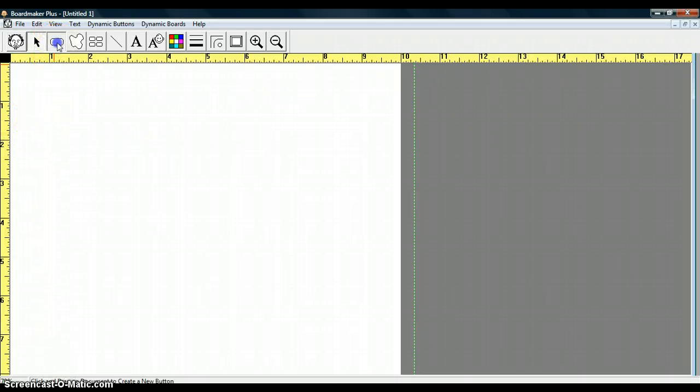Next, using the button tool, I'm going to click the upper left-hand corner of the screen and drag my mouse to create a 2-inch by 2-inch box. You can see how many inches your box is by looking at the rulers on the top and left-hand side of your screen.